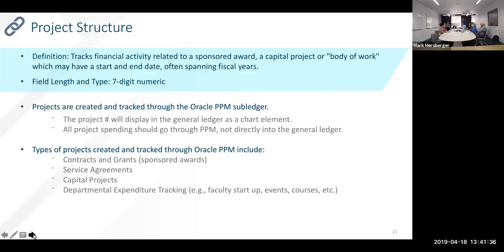And I think there's a way to make sure that only OPAS can set up a contract and grant project. Only facilities management can create a capital project. And as far as a hierarchy, I think there's categories. There are project types, and we're still looking at the elements required for the security model.